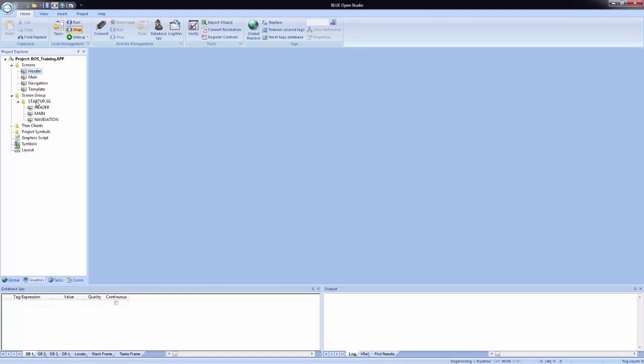Now I have the startup group configured, but I do not have it selected to startup. So I will right click on the startup.sg folder and select set as startup. So now if I start the runtime, I now see that I have my 3 screens, my header, my navigation, and my main.